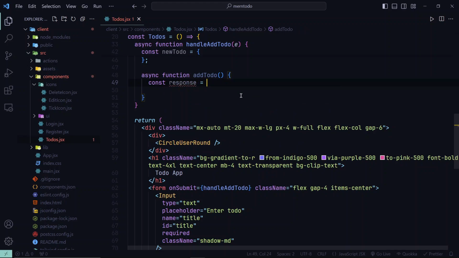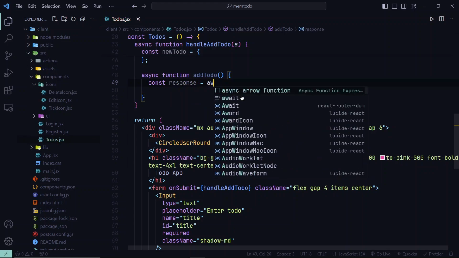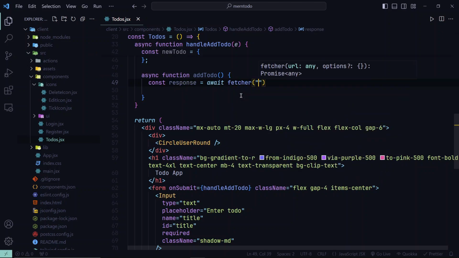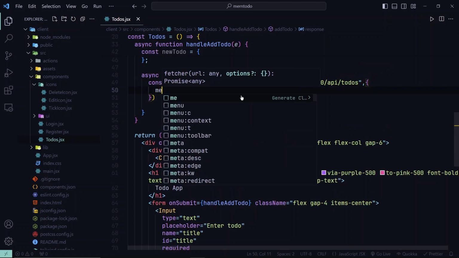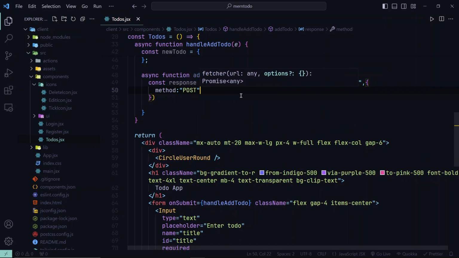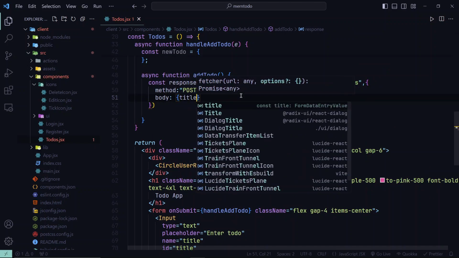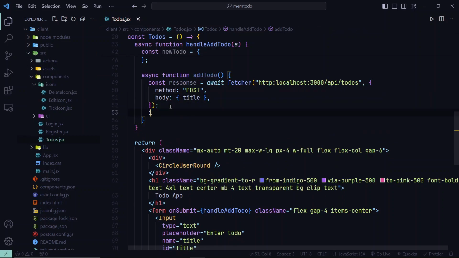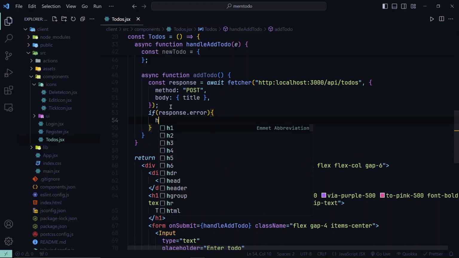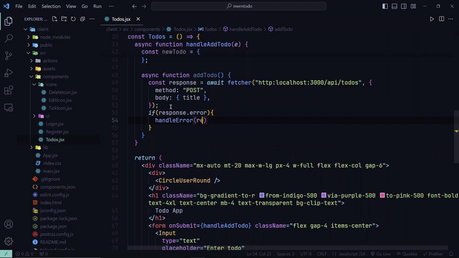const response = await fetcher, pass the URL, 3000/api/todos. Let's pass the options. Method will be POST, body will be title. If response.error, let's pass it to the handleError function. handleError(response.error). Let's create this function.